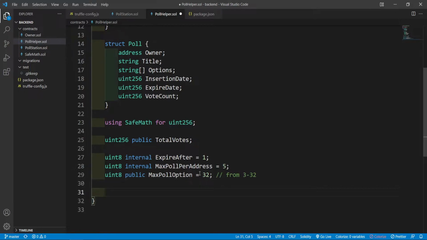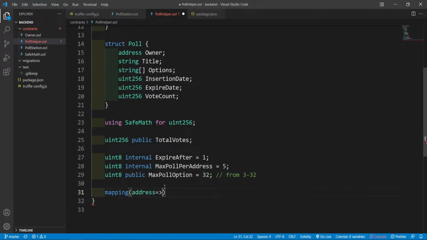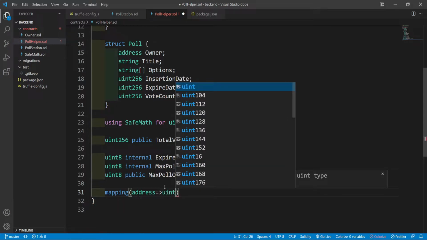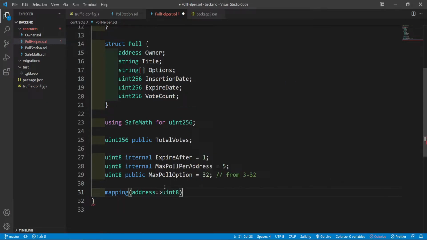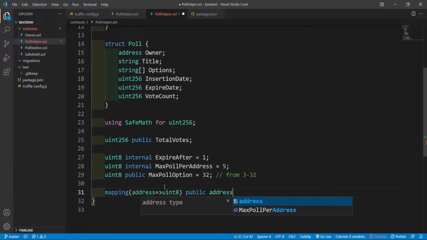now we are going to define some mappings. Mappings are some kind of dictionary. You have a key and you have a value, and you could access the values using the keys. So mapping address to uint8, and this one is public, and it's going to be called addressToPollCount.